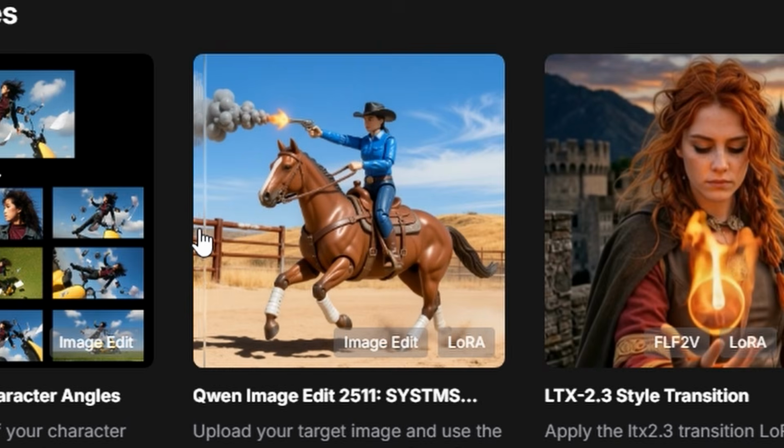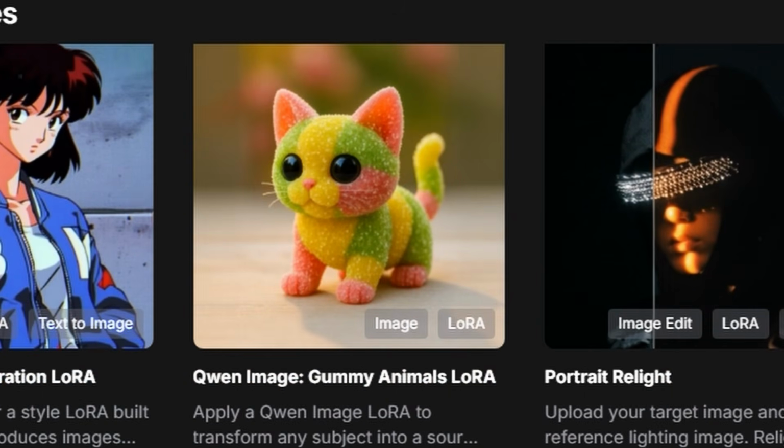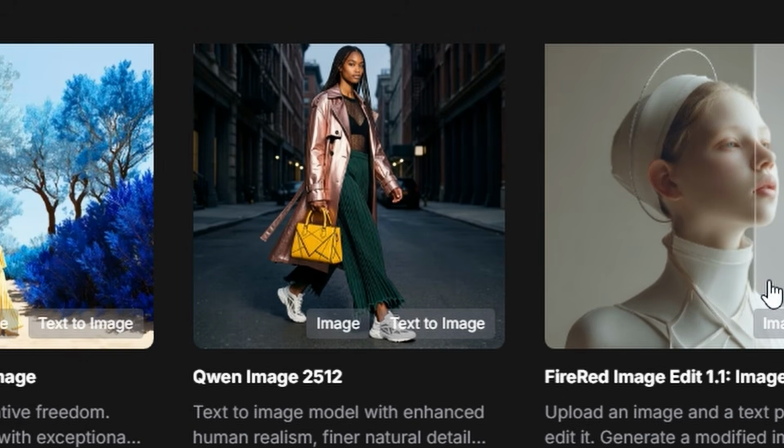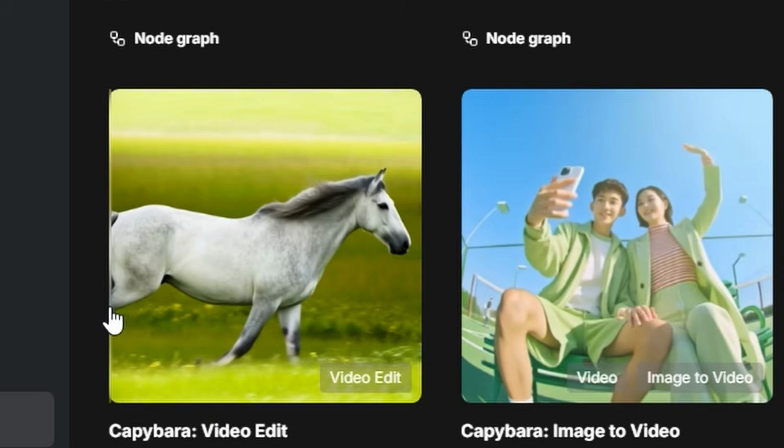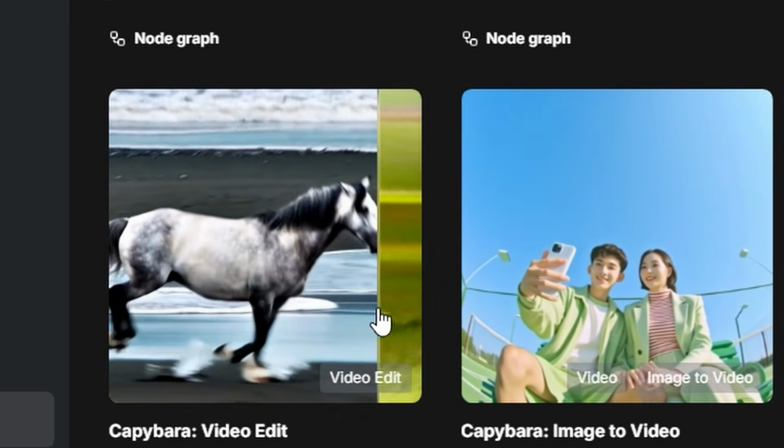Image editing models can modify, change, and edit images, like NanoBanana 2 and Qwen Image Edit. But what about video editing? Yes, there are models for that, such as Capybara. But today, we'll take a look at a video-to-video workflow using LTX 2.3 with an editing LoRA.